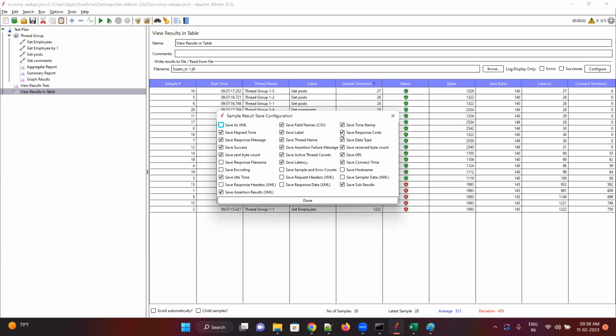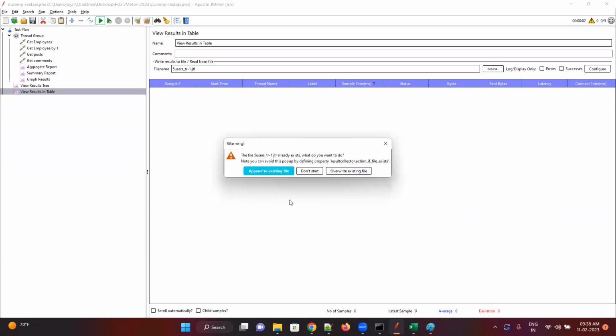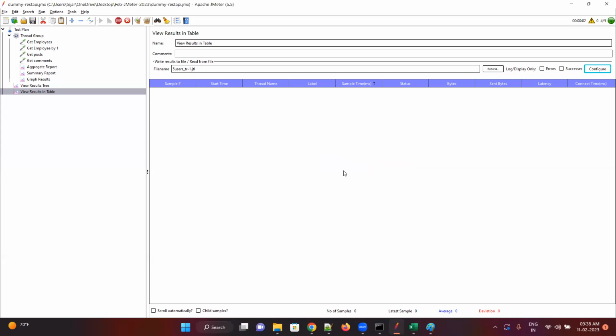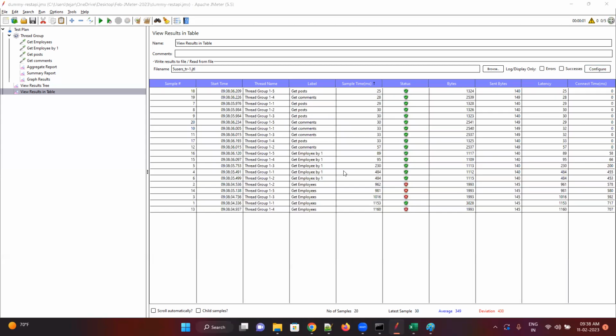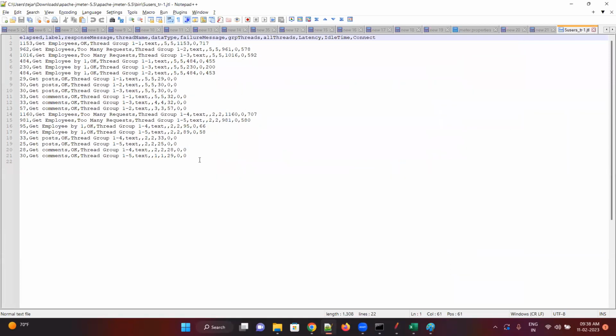Suppose I don't want to save the response code. I don't want the data type. I'm unchecking it. URL also not required. Connect time also not required. Let's say success, sent bytes, all not required. Response message also not required. Now click on done. If you clear and run, let's say override. Open notepad. You see, it reduced the data. It has given only what is required.